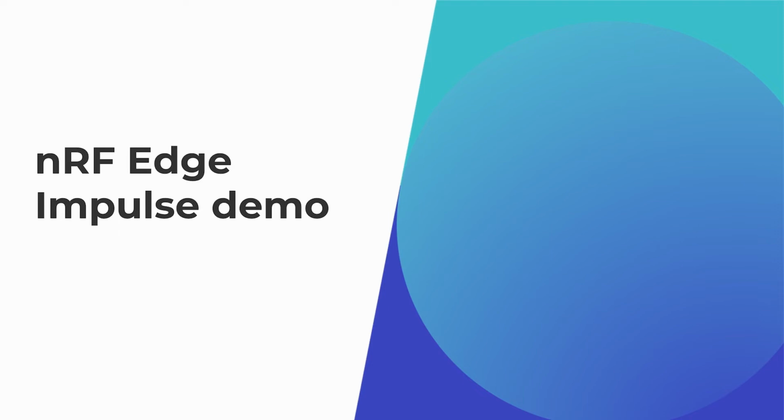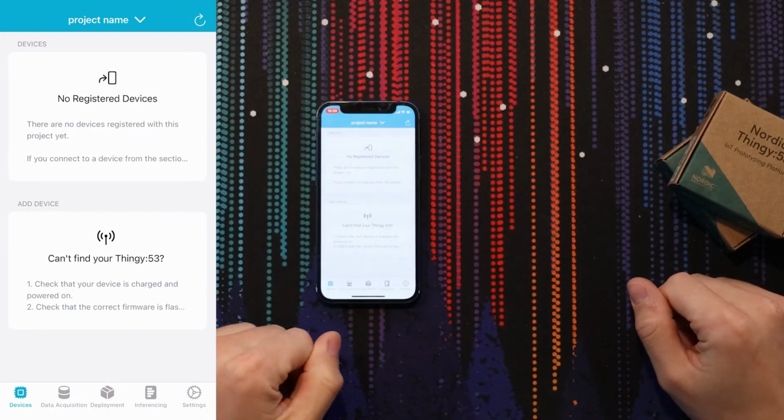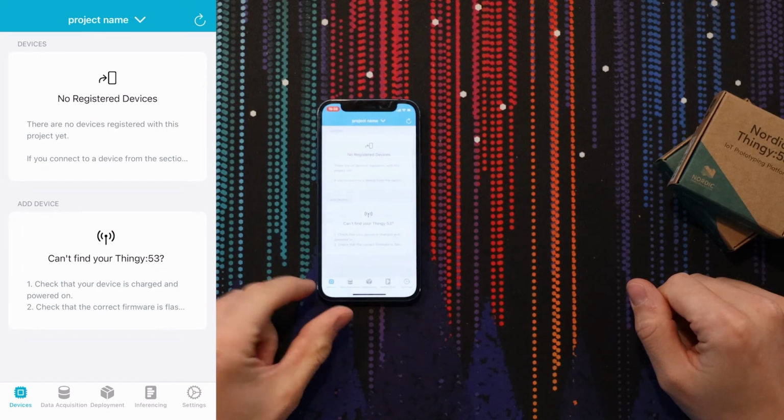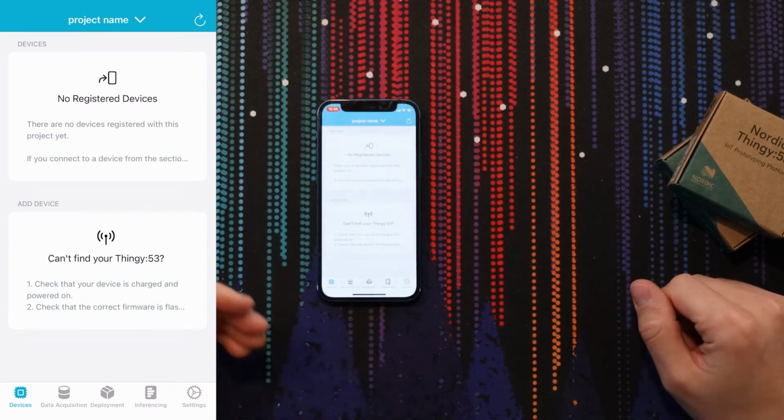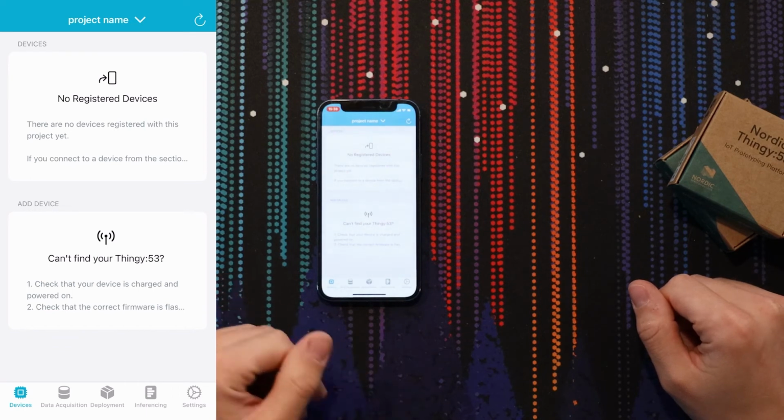Okay, so let's do a demonstration of how easy it is to get started with machine learning on the Thingy53. So here I've logged into the NRF Edge Impulse app. If you don't have an Edge Impulse Studio account, you can easily create one from the app. I'm already logged in because I don't want to share my login credentials with you.